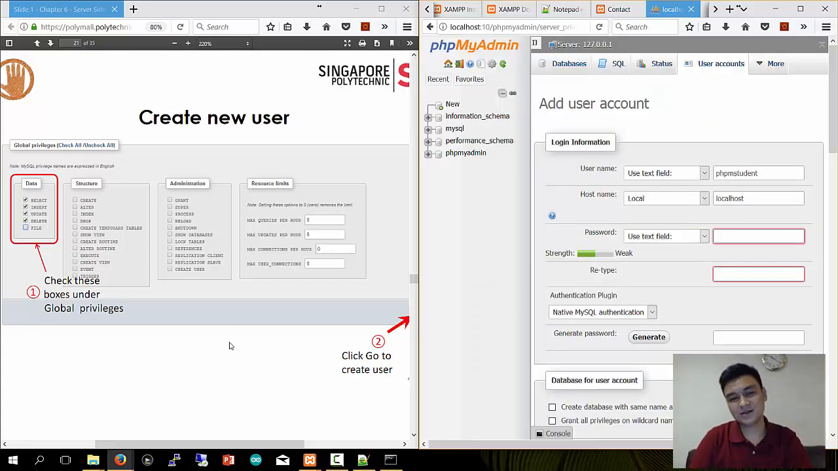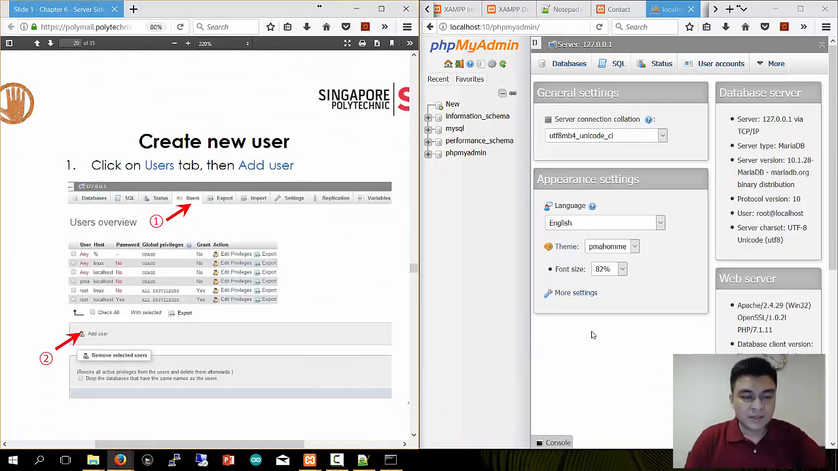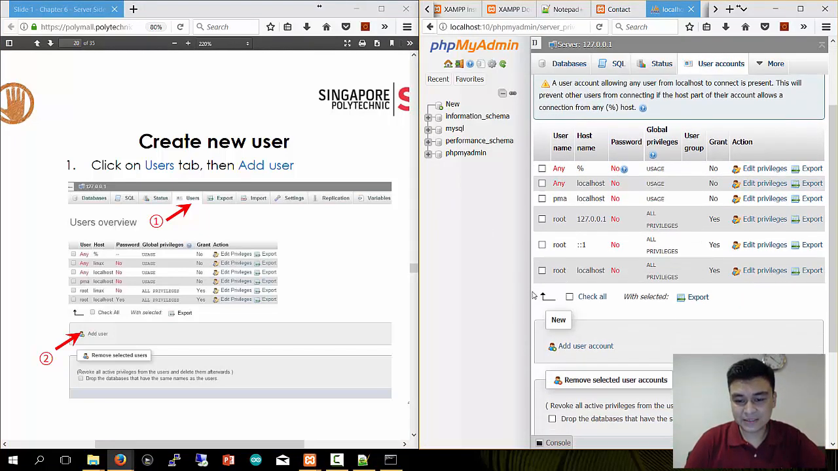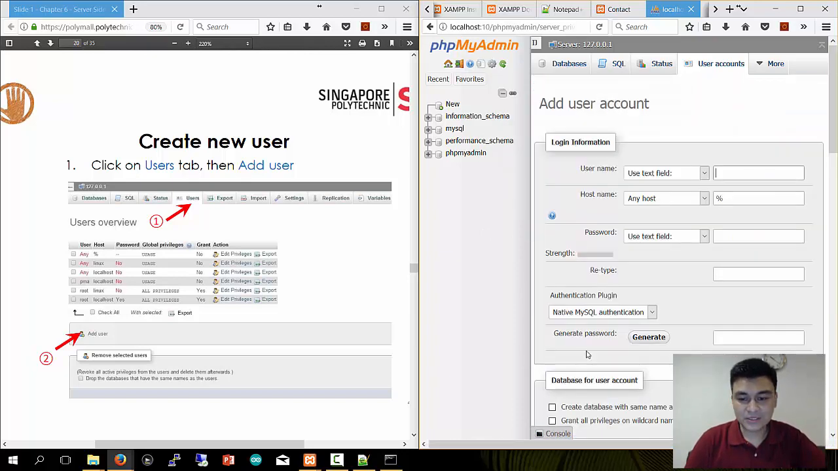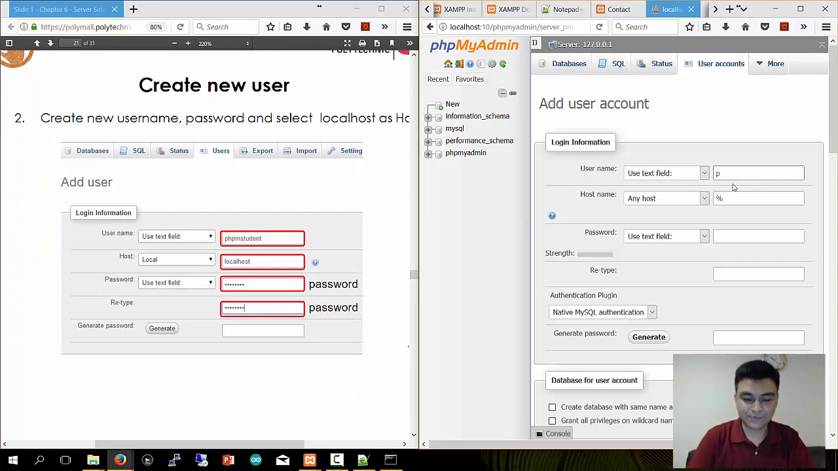Okay, let's go. Let's create a new user. To create a new user, go to user accounts here, then click add new user. Here, let's type PHP M student. For host, change any host to local. Any host means you can allow access from a particular IP address or any IP address. For today, we just choose local.